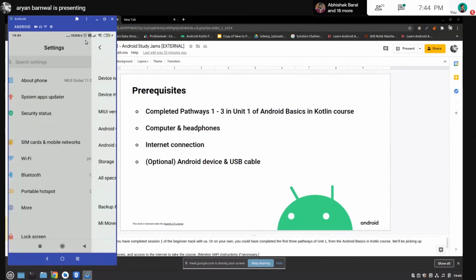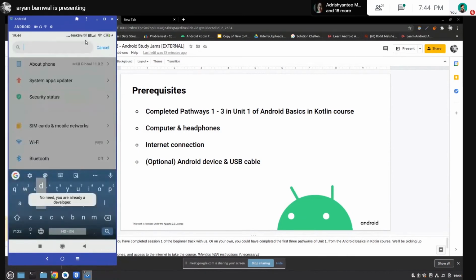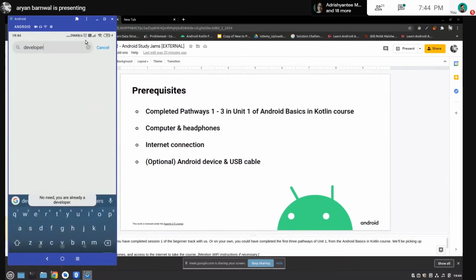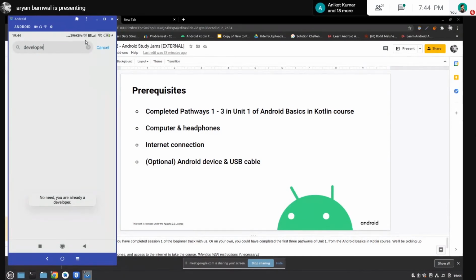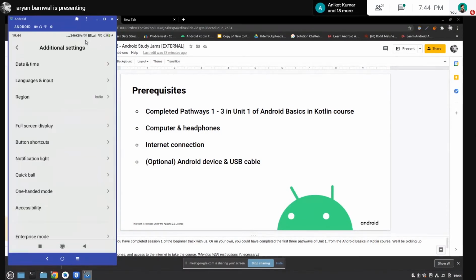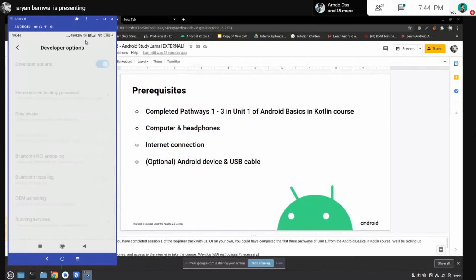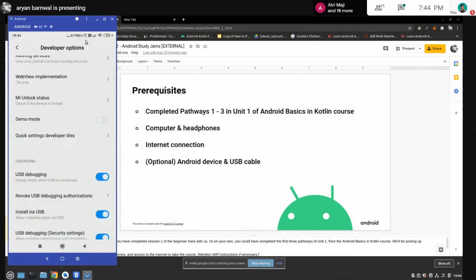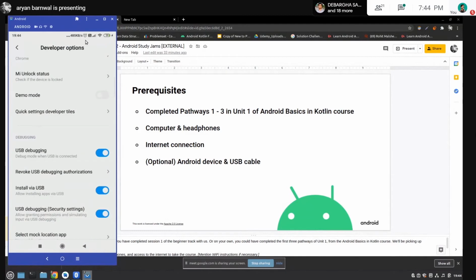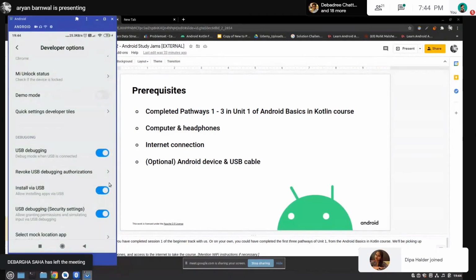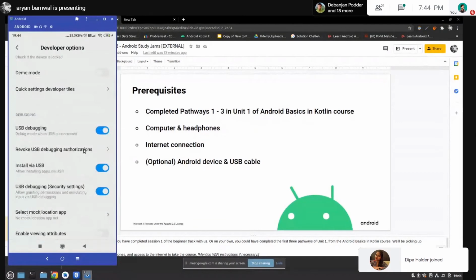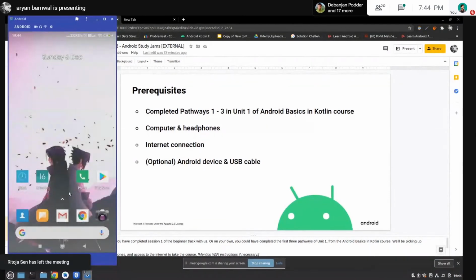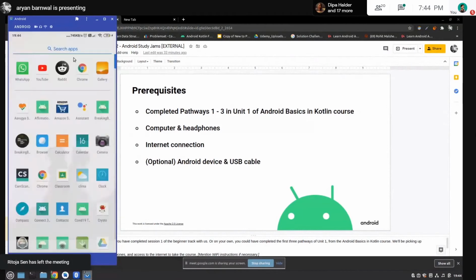Now if you search here for developer options, I'm not getting it here somehow. So, additional settings, developer options. You have to first click on developer options, then go down and turn USB debugging on and install via USB. Just turn on these things so you can install your apps on your physical device. So that's all. This is Visor. I won't use an emulator. I will just install my apps on my phone and show you.